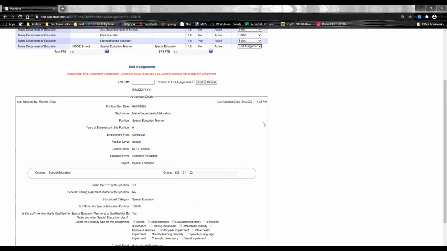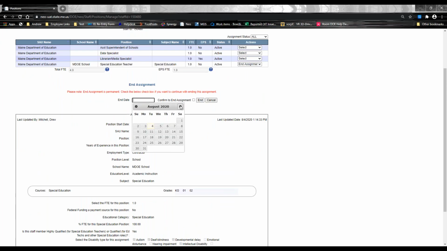The assignment will give you an end date, which I can put in. I can do a future end date, or I can do today's date. I'll say 8/5. So if I said 8/5 or anything past, it's going to be an active position until that end date, and it'll automatically end it.